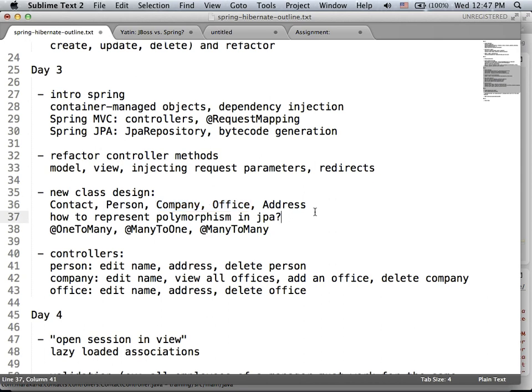So I think let's just leave it at that. Let's leave it at an intro. It's probably a good time to break for lunch anyway, even though our last break was kind of recent. That's going to be basically the set of work that we're going to be doing for the rest of the day.